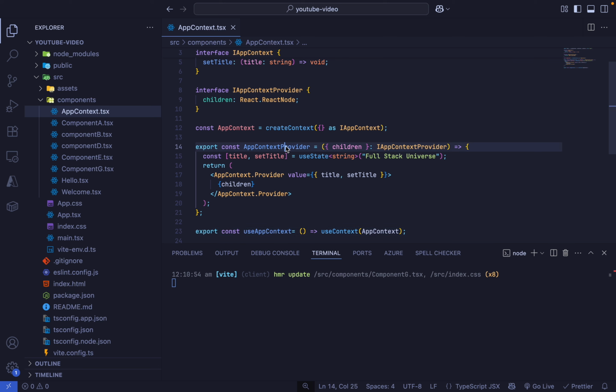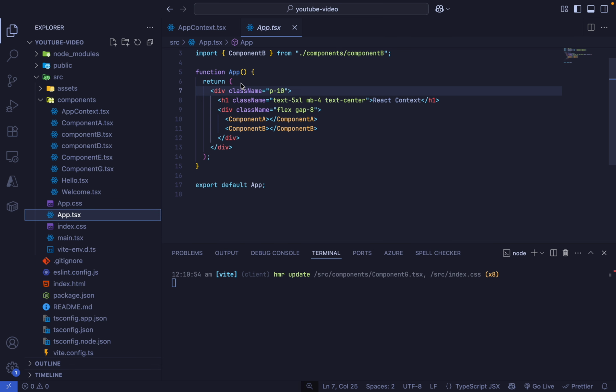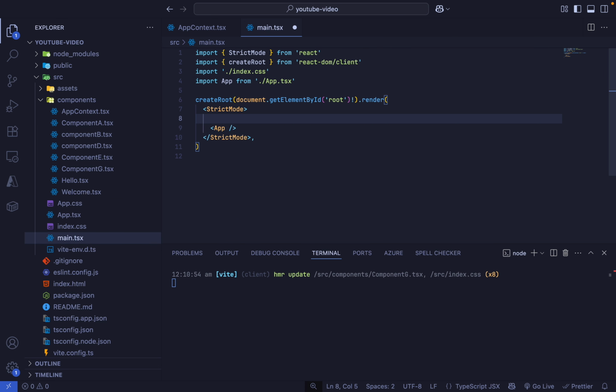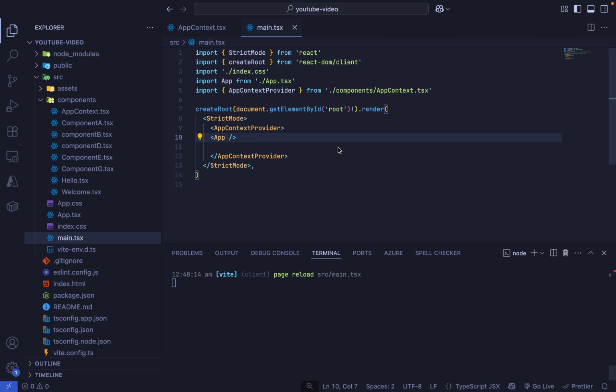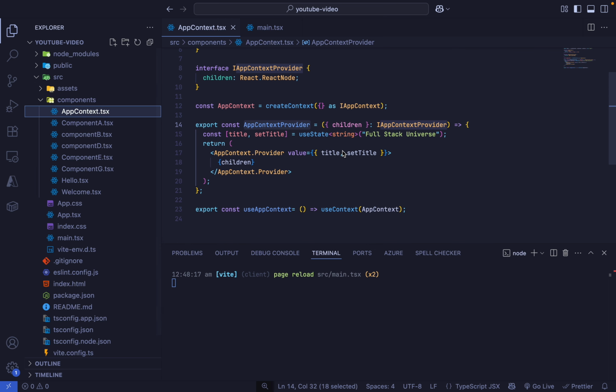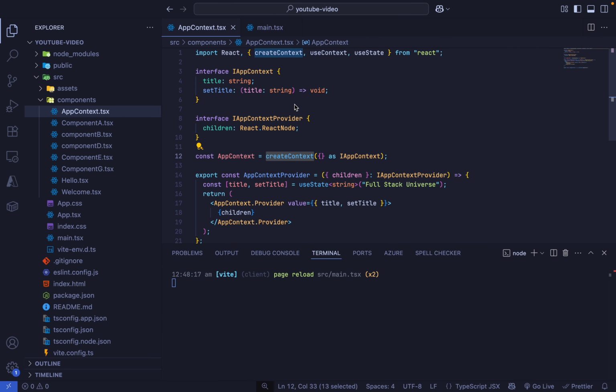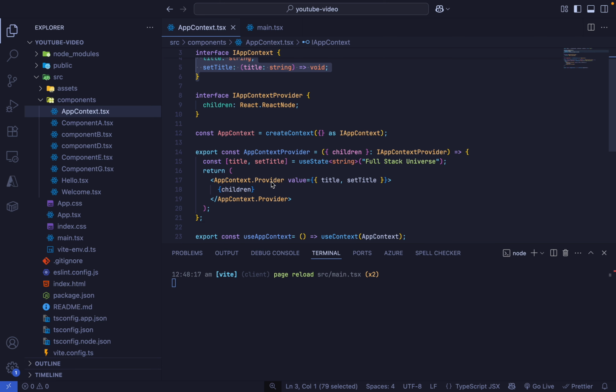Now how to use this React context provider? We have to wrap our root component with this. So I'm going to the main.tsx file, and here I am using my AppContextProvider. Till now we have created our app context and defined the interface of that app context. After that we have used the provider component from the app context, and we are passing all the children within that, and we are passing two values. One is title, and then a setter function to update that title.